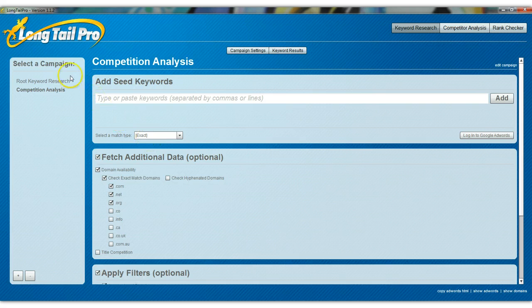First thing is, I would create a placeholder campaign so you can quickly do competition analysis without having to interfere with any of your root keyword research that you may have saved for something else. So go ahead and just create a dummy campaign. I call it competition analysis.